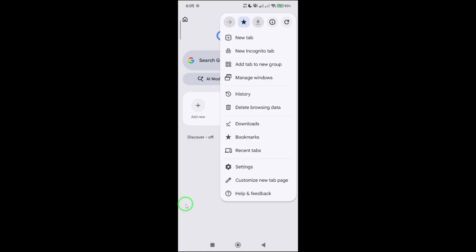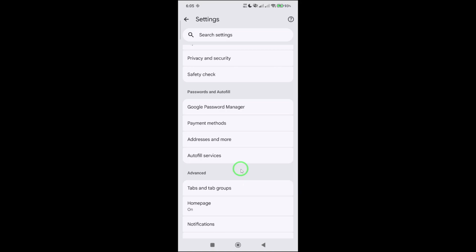Once Chrome is open, look at the top right corner of your screen and tap the three dots icon. This opens up the Chrome menu. From here, scroll down and select Settings. Settings is where you can manage all of Chrome's preferences, things like browsing data, autofill information, and yes, saved passwords.